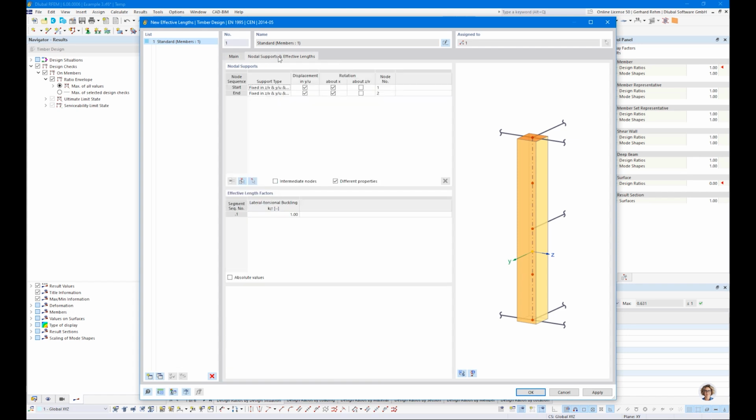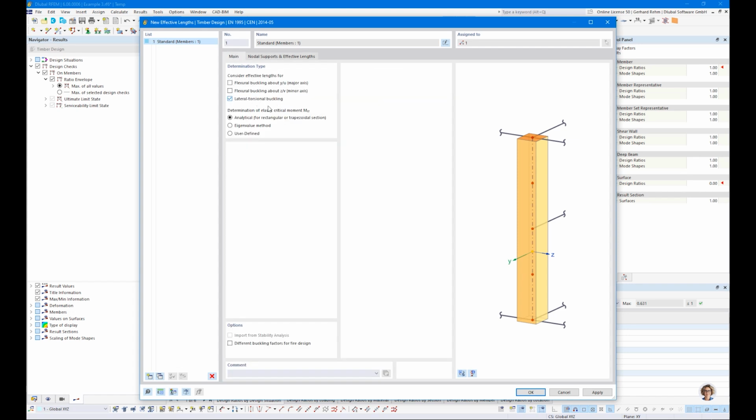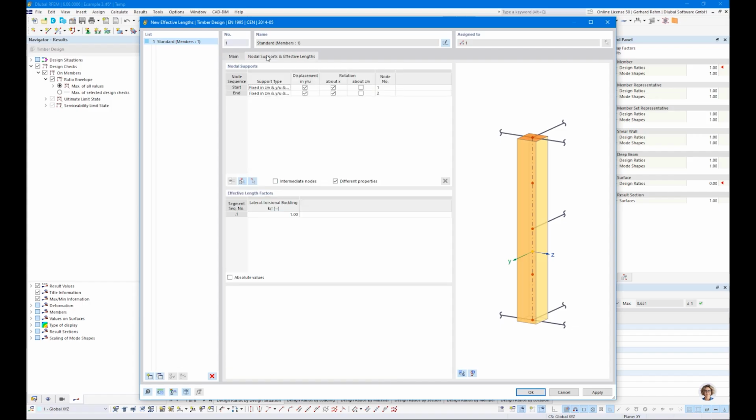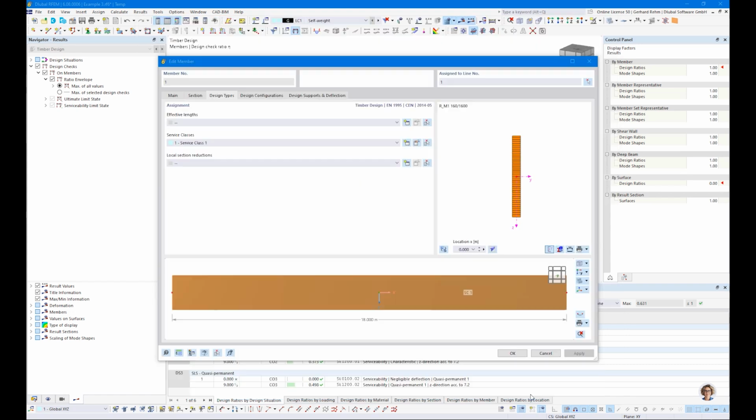In this case, we start with the analytical method. For the analytical method, we need to consider a buckling length factor according to Eurocode 5. We have this table in chapter 6.3.3. We have a uniformly distributed load, that's why I select factor 0.9. That means we have a buckling length of 18 meters multiplied by 0.9 equals 16.2 meters. Okay, that's it.